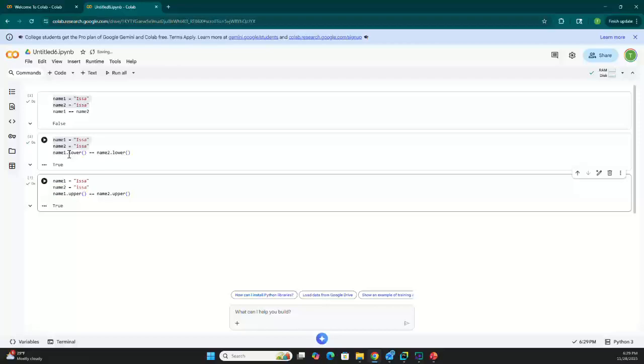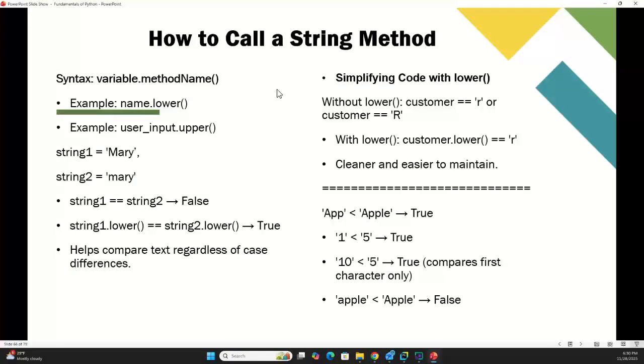There was one thing that I didn't mention. If you want to call a string method, look at how I call them here: the variable name, dot, the method. So we are using the upper method and the lower method. This is the variable name one, dot, the lower method, and that's how that works. That's what this slide is supposed to explain to us.